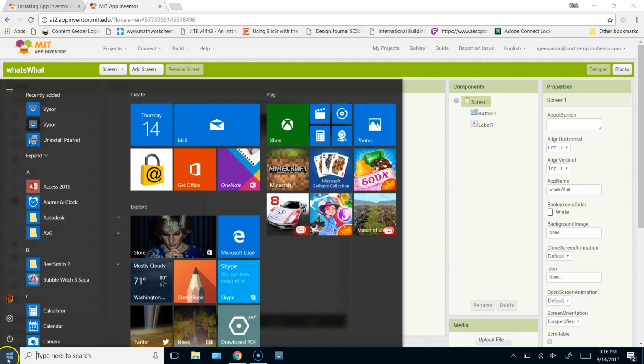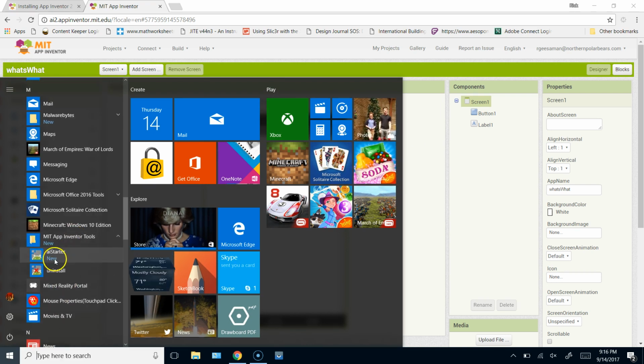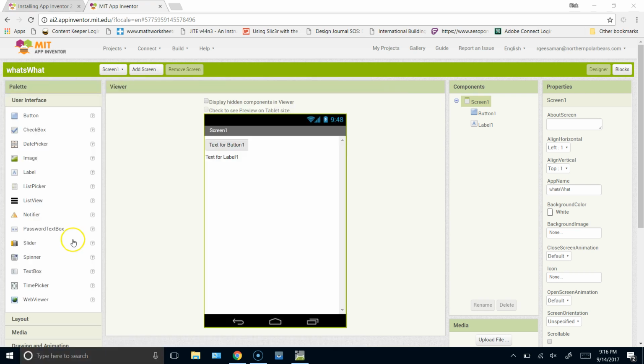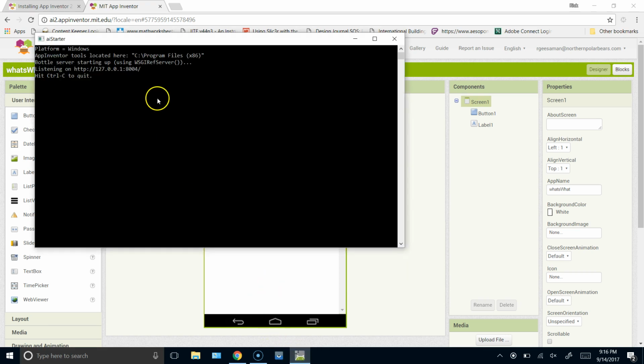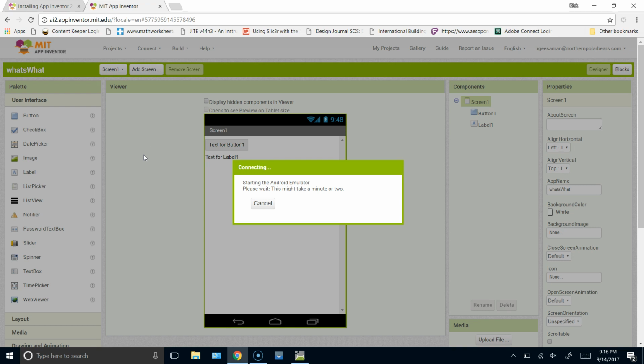So mine is in the Start menu. I go down to MIT App Inventor Tools and find this AI Starter program. It's now running in the background. It opens up a command window and just waits for you to send it information. So you can't close that window or the emulator won't work. But now that my AI Starter window is up, I can now connect to the emulator and shouldn't receive that same error. You need to be patient.